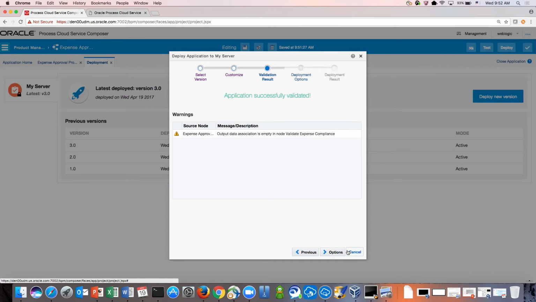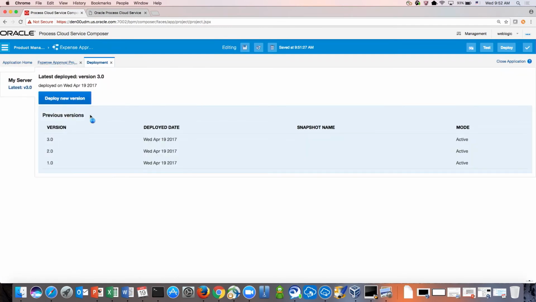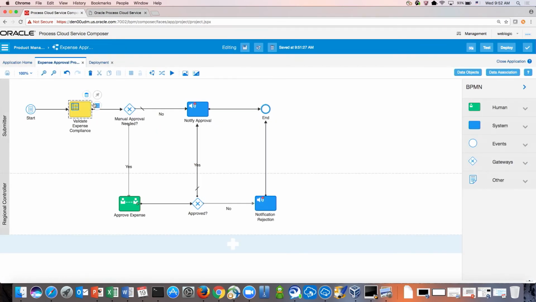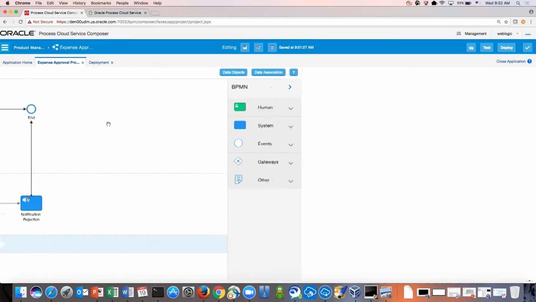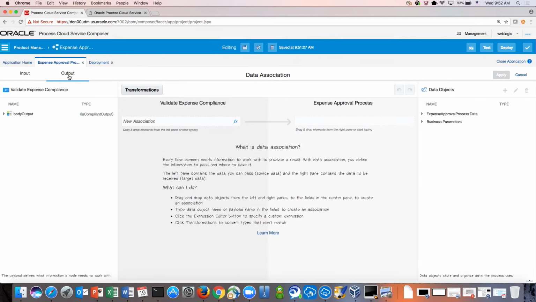And actually, I forgot something. So let me go back. In my data association, I defined the input parameters, how to get the values from the process into the DMN service, but I forgot to map my result coming from the DMN service saying, hey, do I need to manually approve this or not?